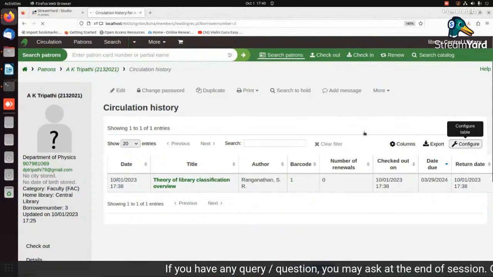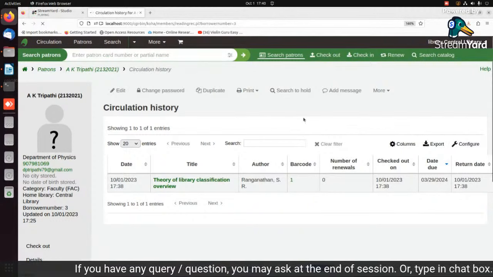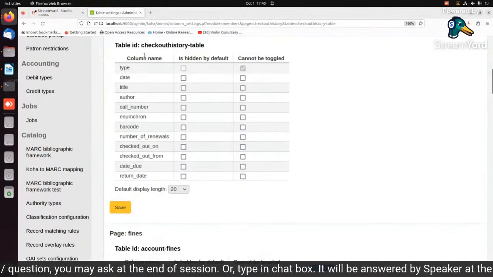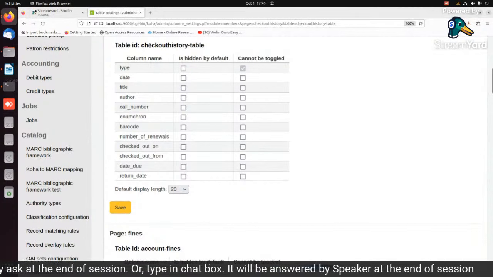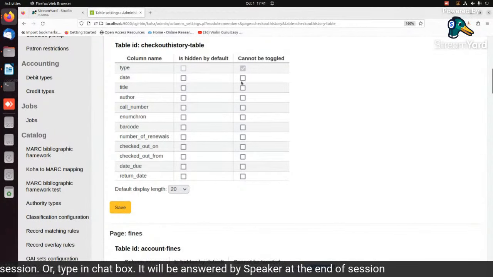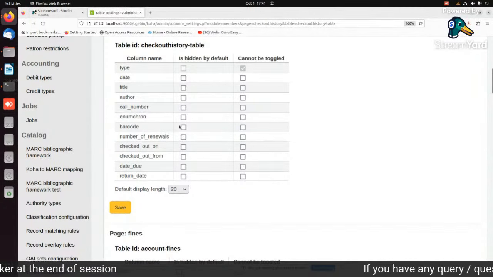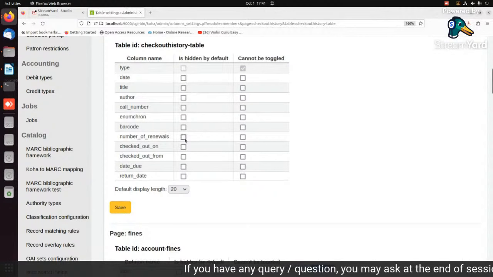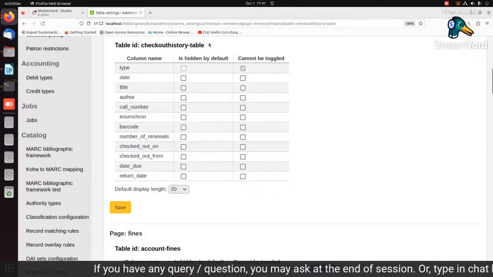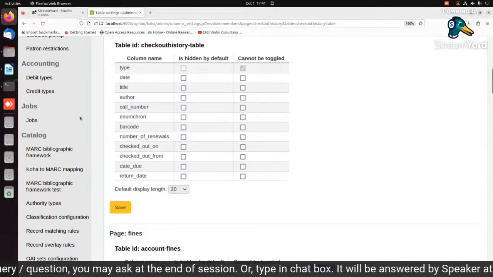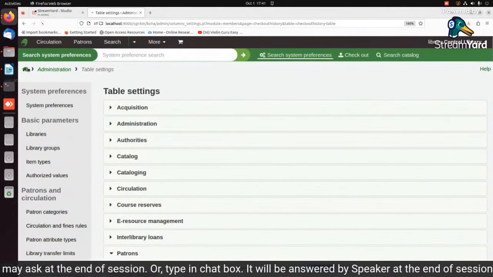And also you can configure the table. See, each circulation or each process has a different table which you can modify. All these, you see, are given here. If you don't want anything, you can check or uncheck it from the checkout history table. So it will not show in your circulation record when you issue and return the book.